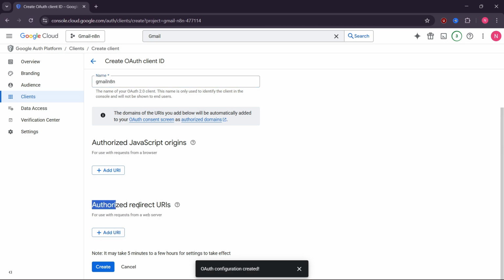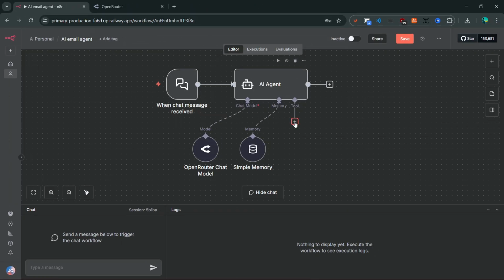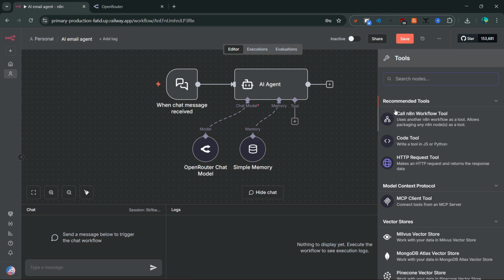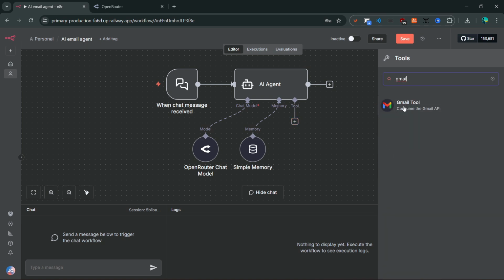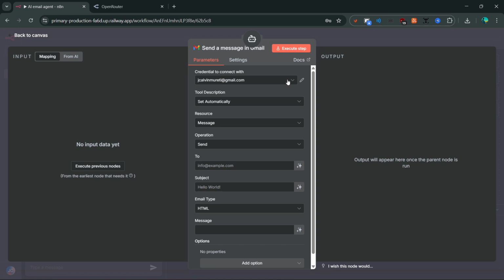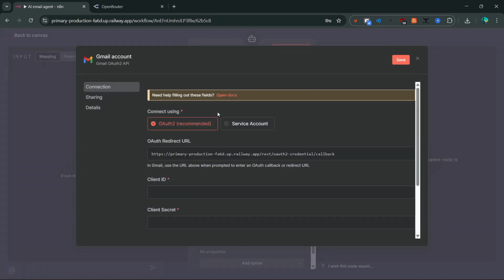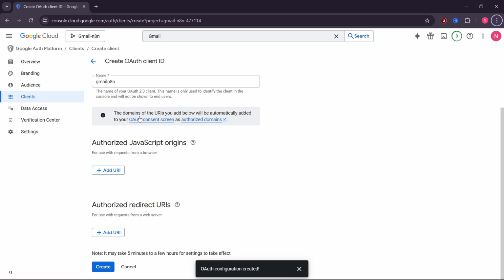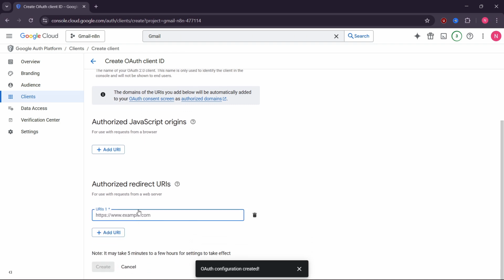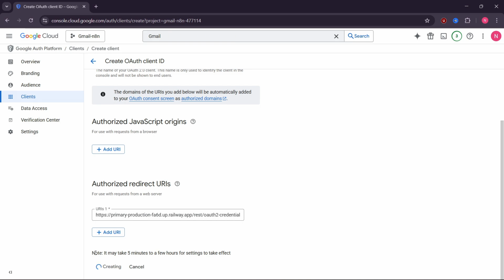To get that URL, switch back to n8n. Inside your workflow, add the Gmail node under your AI agent and choose Create New Credential. A new tab will open. This is our OAuth redirect URL. Hover and copy it. Now go back to Google Cloud, paste that URL under authorized redirect URL, scroll down and click Create. You'll see your client ID.